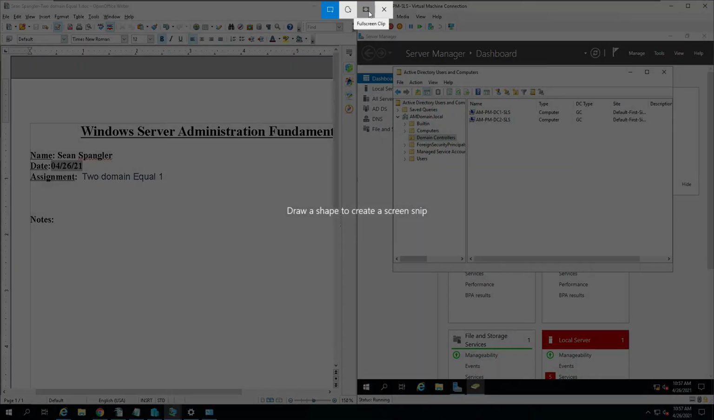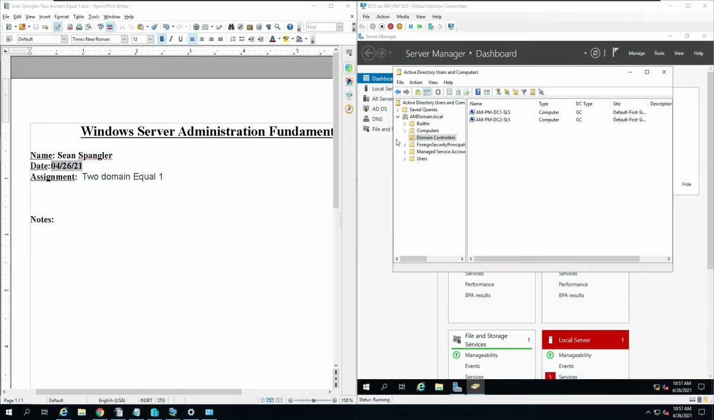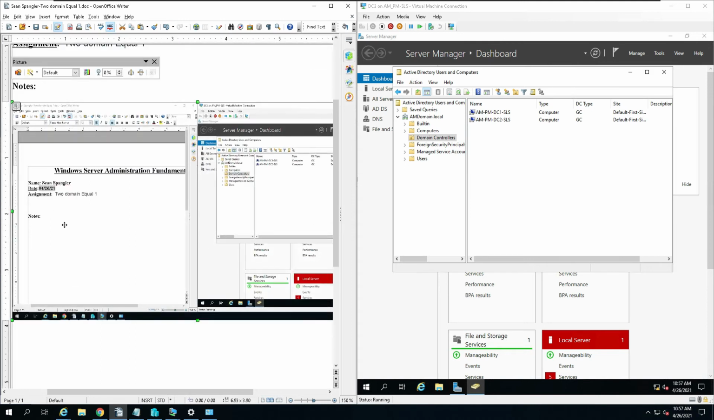I'm going to full screenshot this. Boom. Come over here. Enter. Control V. And then I'm going to save it, because I already renamed it up there. Yep. Save it. So pretty simple stuff, right?